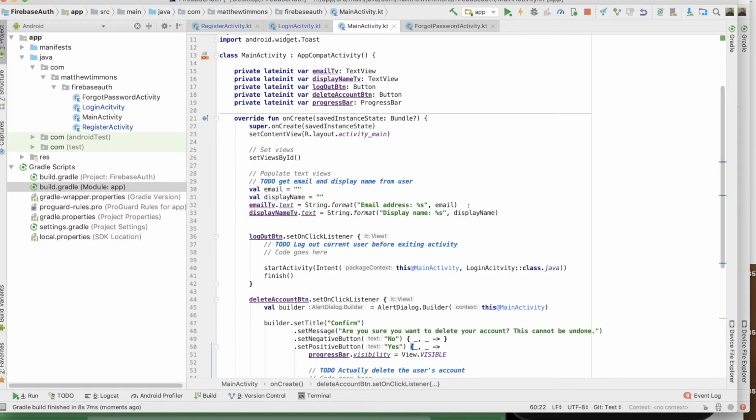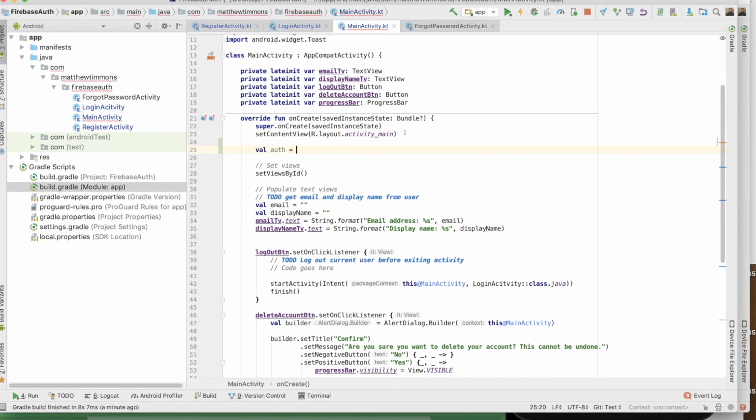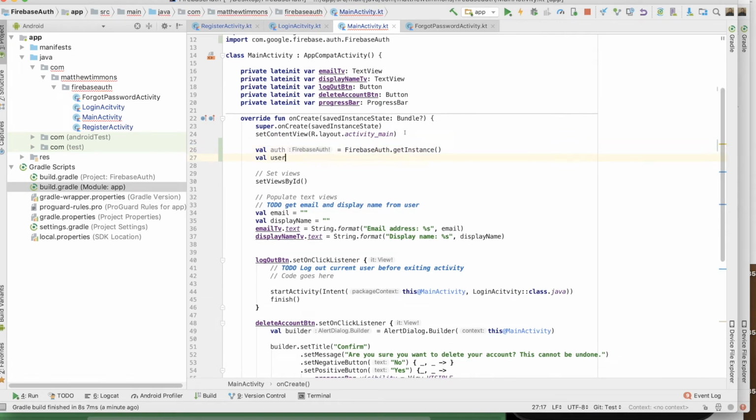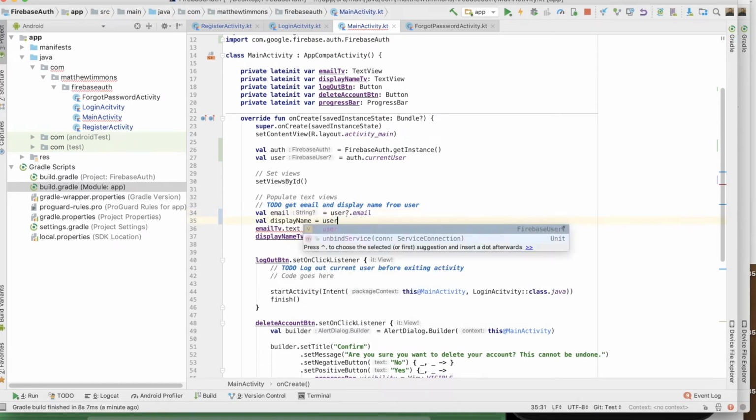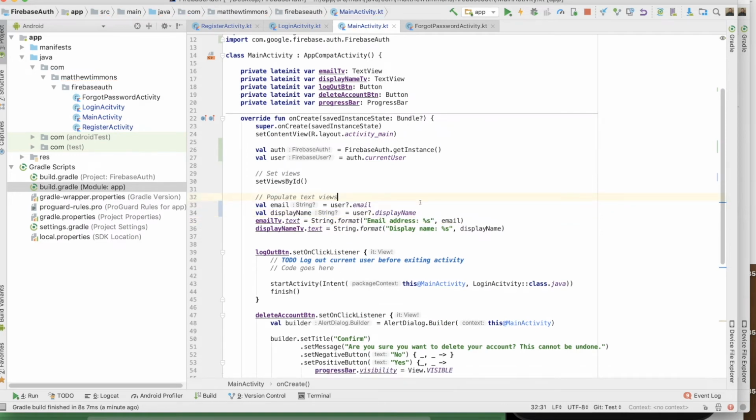So here we can see that we're setting those two text fields to say email address and then pass in the email that we get right here, and the same with display name. But to get those, we'll have to get an instance of auth again, and then get an instance of the current user. And then we're going to call user and then a question mark to do a null check and make sure that we actually got a value back. If not, then Firebase will return null. And we're going to get the email and the display name from that Firebase user object.